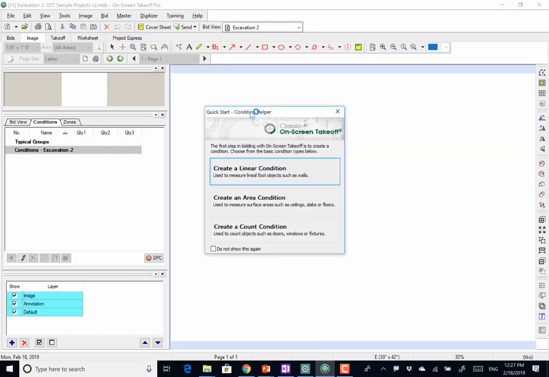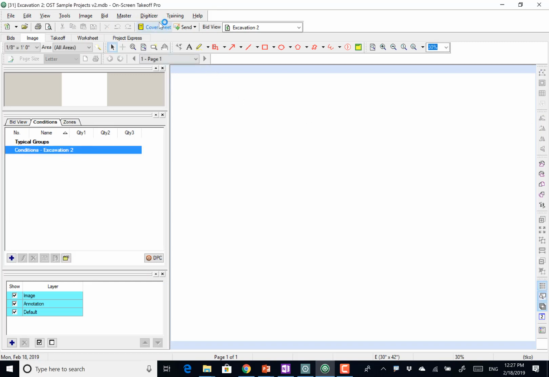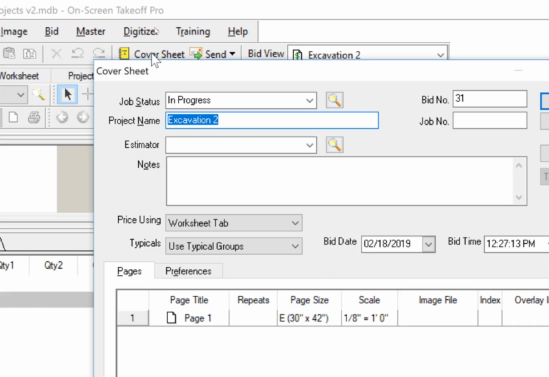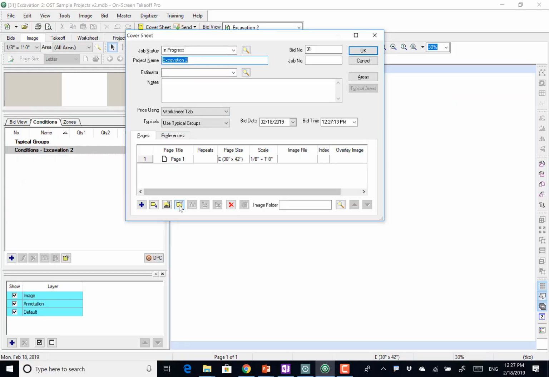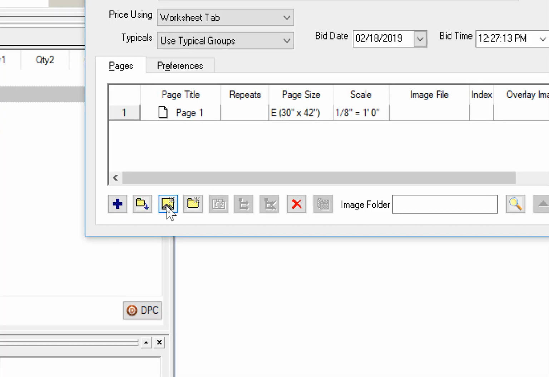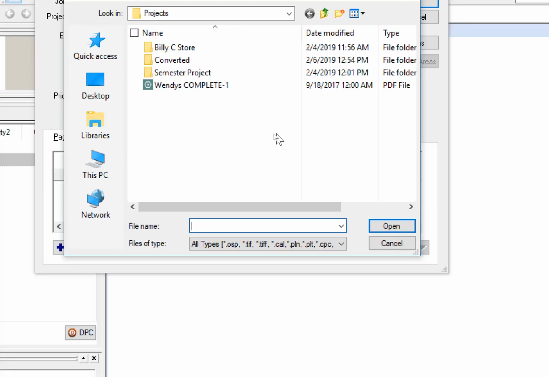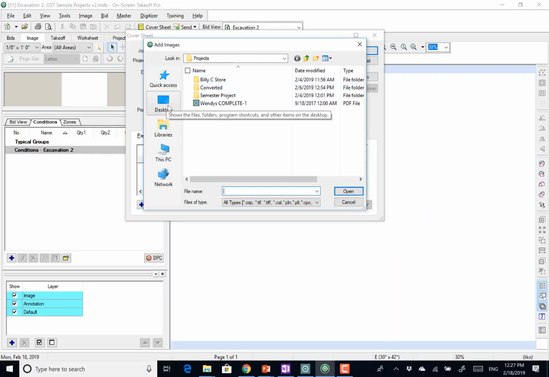And what I'm doing now, I'm going to go ahead and close this off. What I'm doing now is that I am going to this tab, the cover sheet tab, right? And then I need to add that image that I just downloaded from Canvas. Okay, so do you guys see this icon here? Click on that icon and go ahead and locate that file.